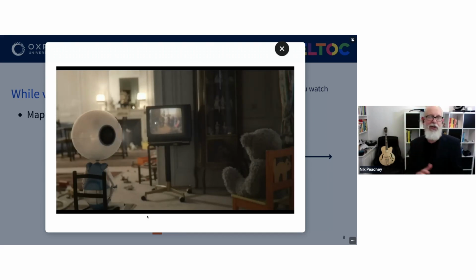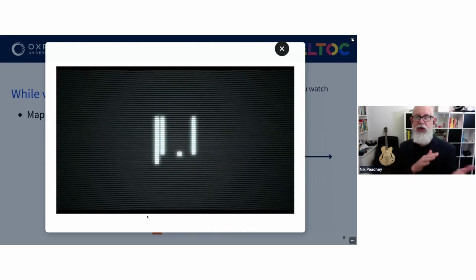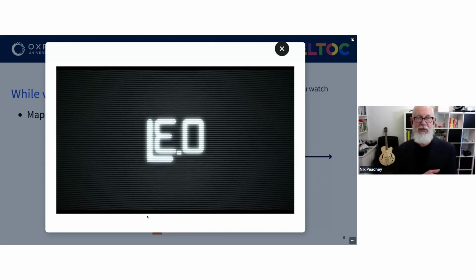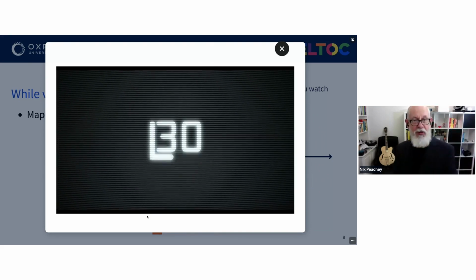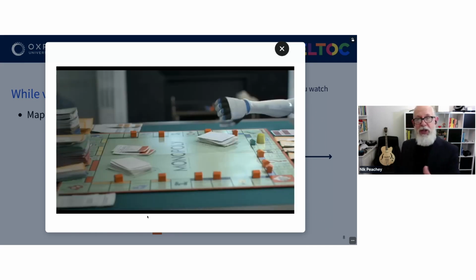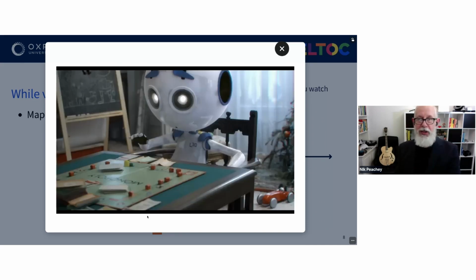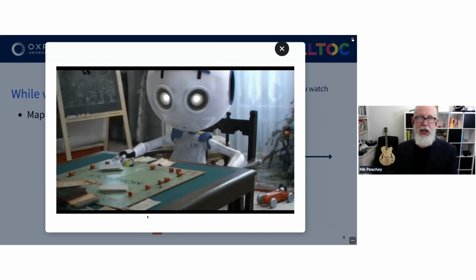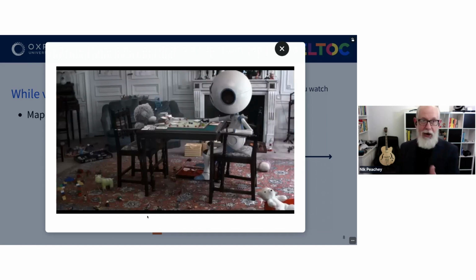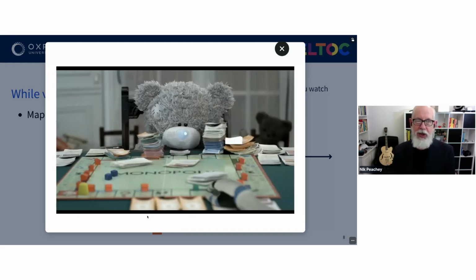And just to give you some background, don't give your students the background, they can work this out for themselves when they watch the whole video. But the video is about this little boy robot, and he seems to be the only living thing left in Paris. There's no sign of people, and it looks like everyone's died, and he's there all on his own, and he's just playing Monopoly with a teddy bear.